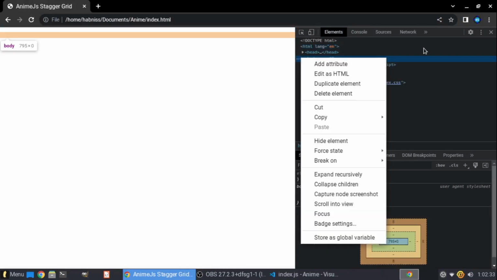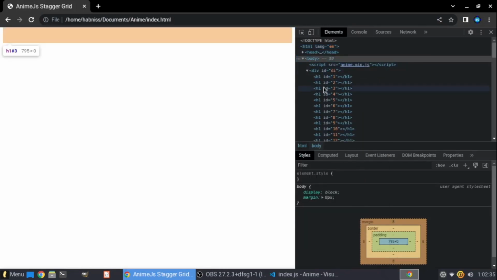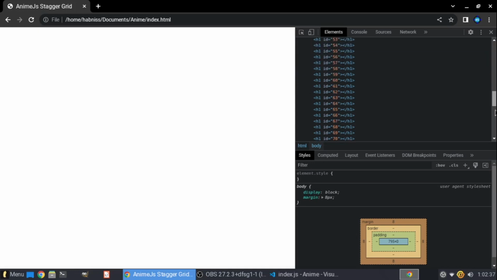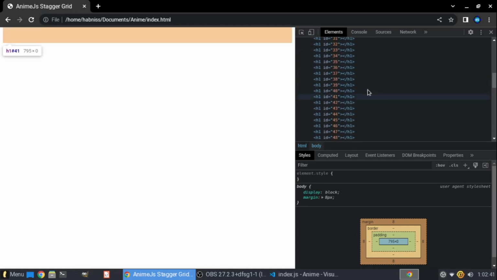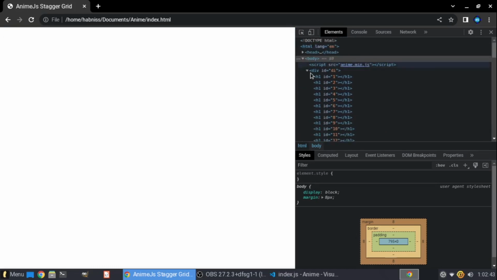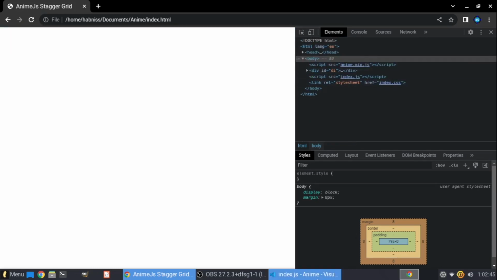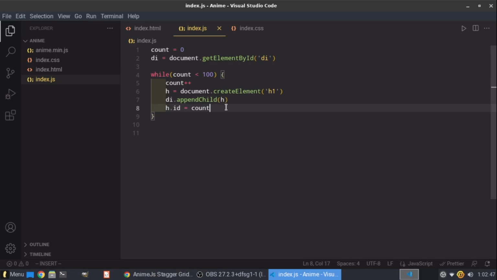go to elements, and now you see that this has 100 h1 tags each with a numbered ID, depending on their position. So this will come to good use.